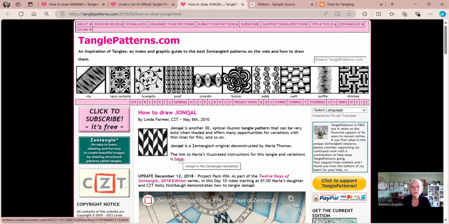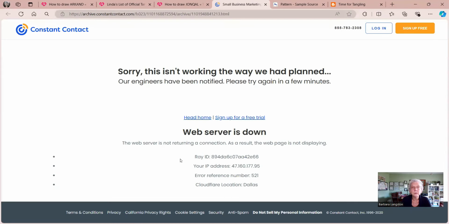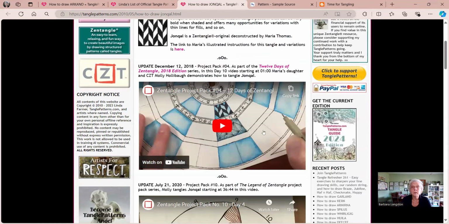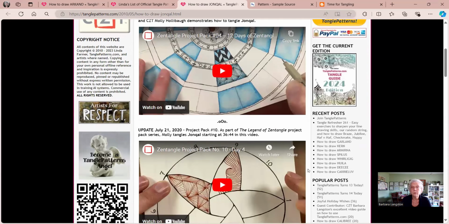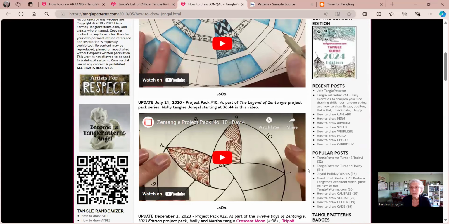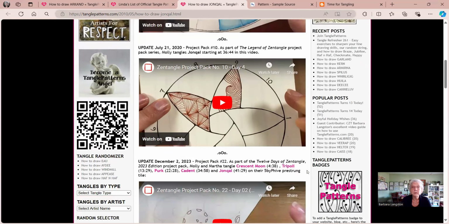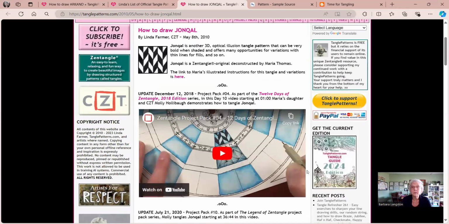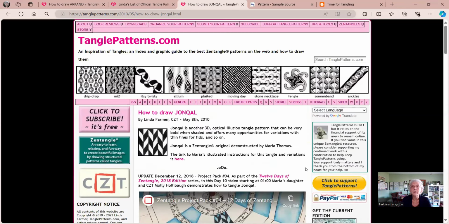And what I want to show you is on some of these older patterns, there will be an error message that comes up. This is a known issue at this time. Hopefully, they'll have that fixed soon. But you can also, on these official patterns, scroll down. And if there is a video or this pattern has been used in a project pack, then you'll have links to the videos so that you can learn how to make that pattern.